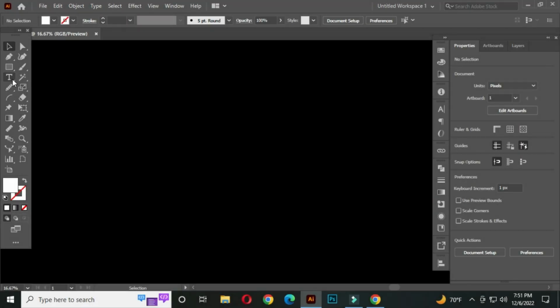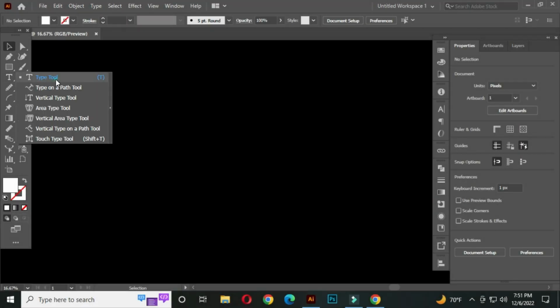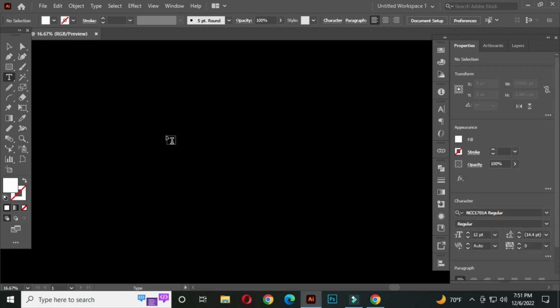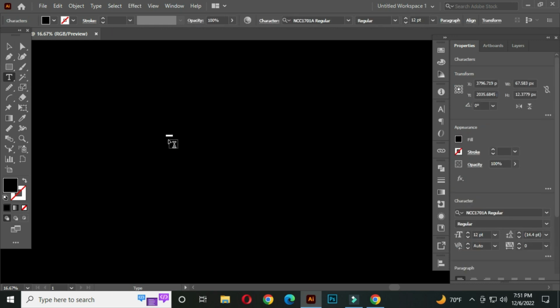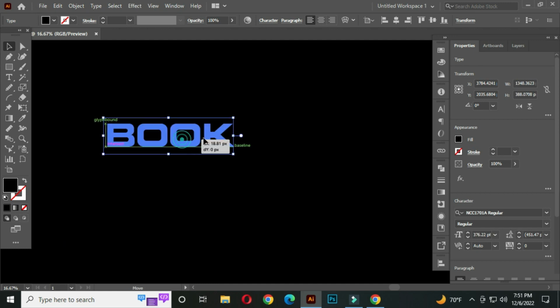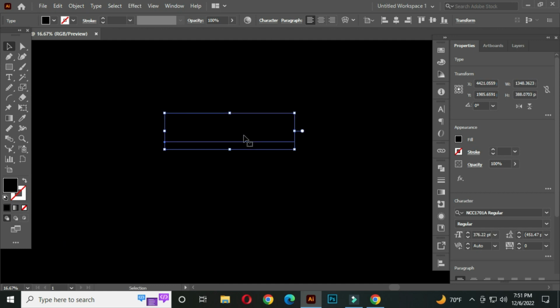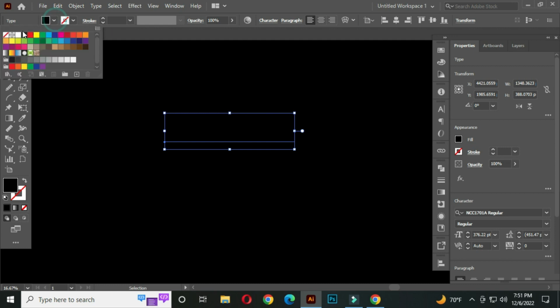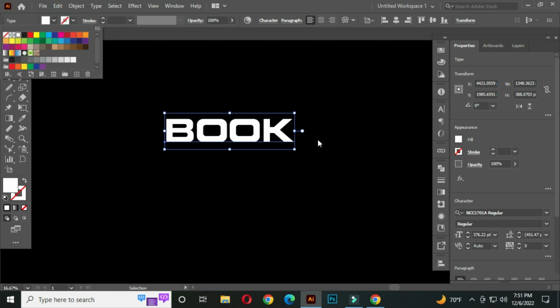So let's get started. Select the type tool. Click, and type book. After that, select this, hold Alt and Shift and make it bigger. Now select a light color from here. OK.